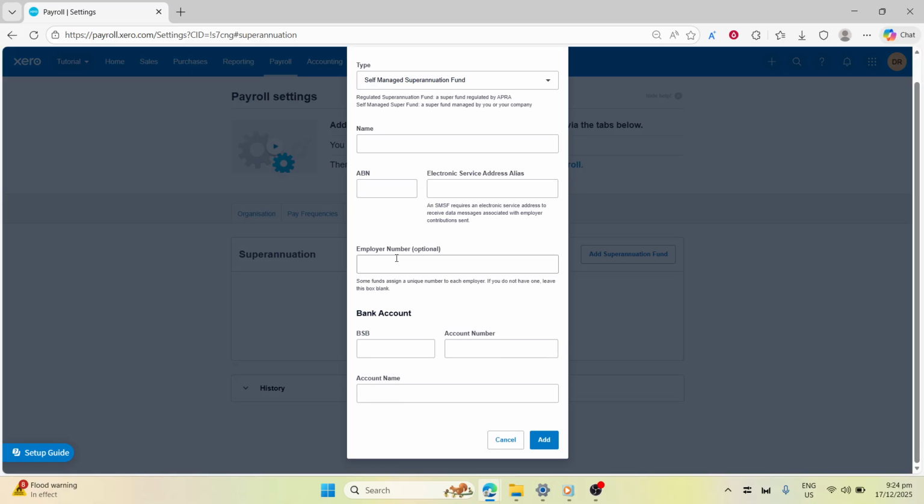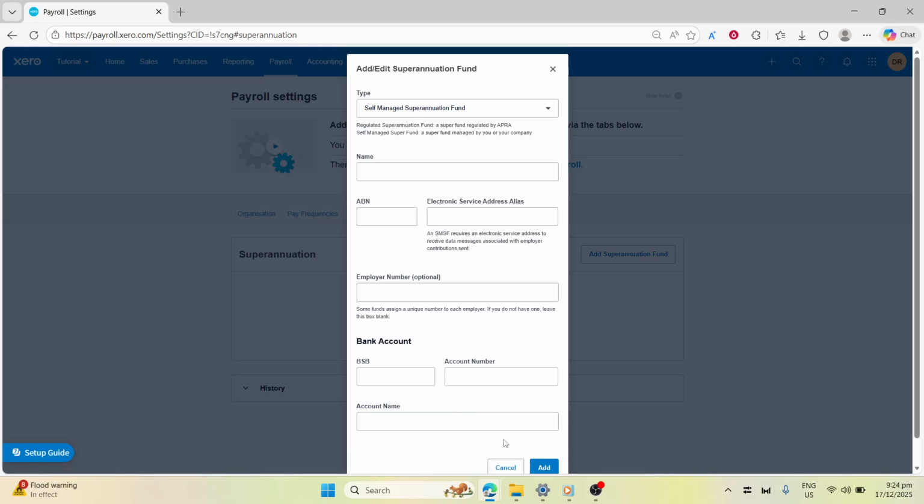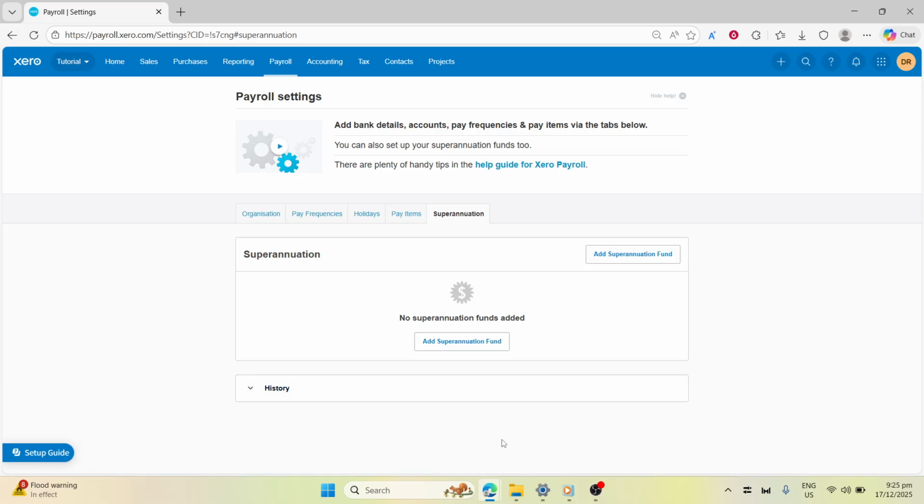To streamline payments and stay SuperStream compliant, register for Auto Super in Xero so you can pay super in bulk digitally. Double-check fund details carefully. Small typos can cause contributions to bounce.